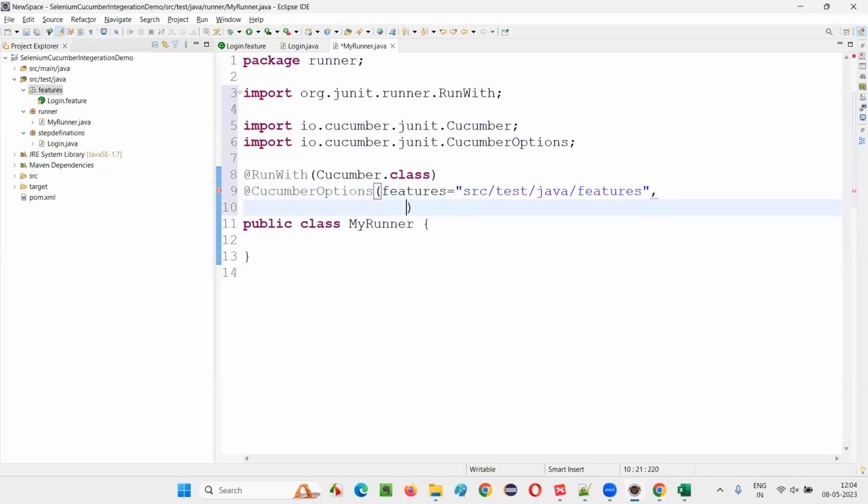Then a comma, and now the next attribute you have to give is the glue attribute. Here I have to glue this feature file with the step definition file, where the step definition files are there under the step definitions package. You can directly give the step definition package name. You don't have to give the entire path. Step definitions, like this you can give. Okay, features and glue. This much is enough for now.